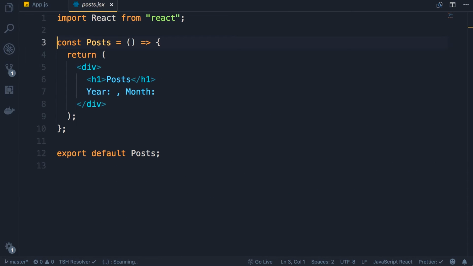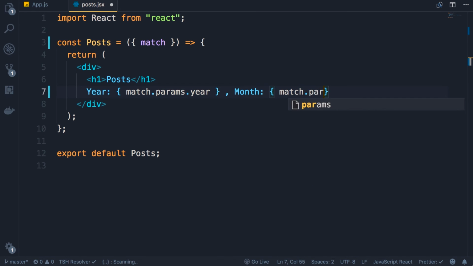Here we have a functional component. We can pass props and read the match object, or we can simply destructure this here. We get the match object, and then we can extract the route parameters. So let's render the year here, match.params.year, and similarly match.params.month. Save the changes, back in the browser.